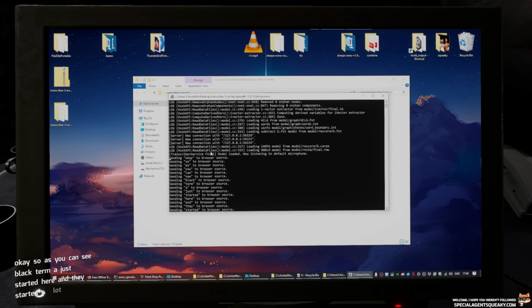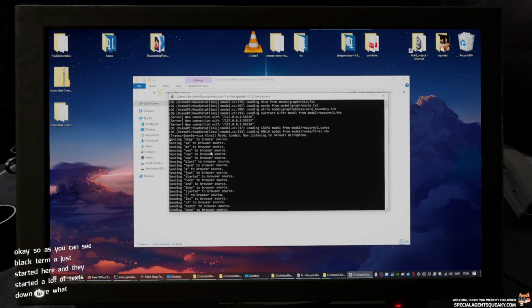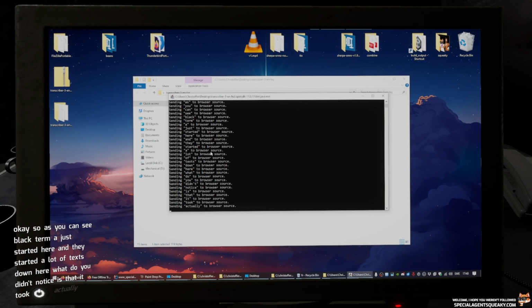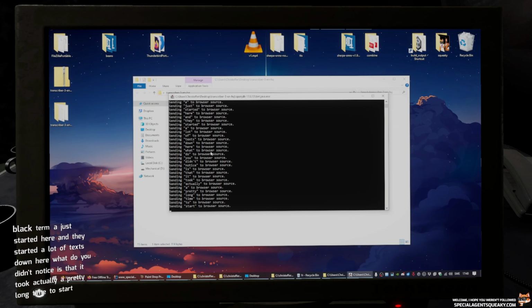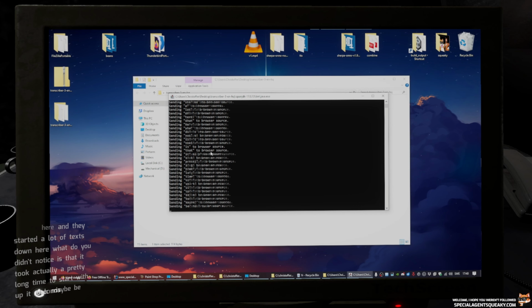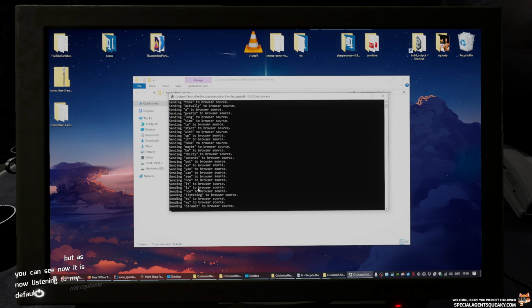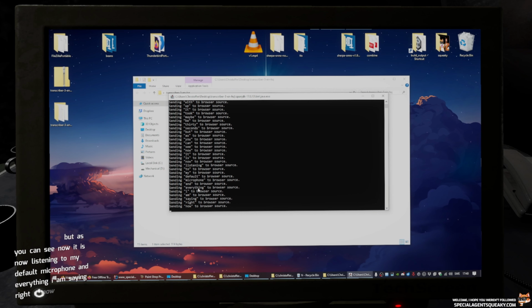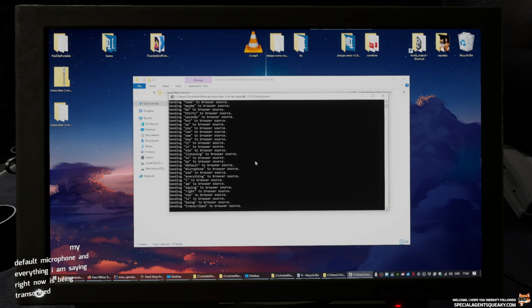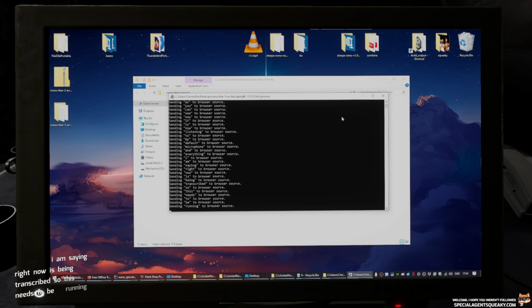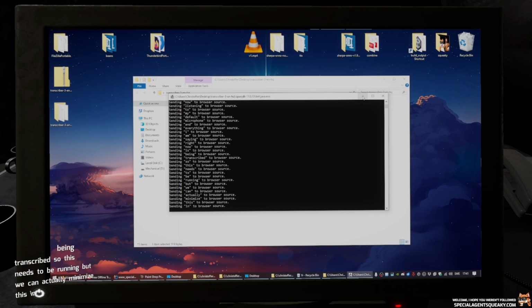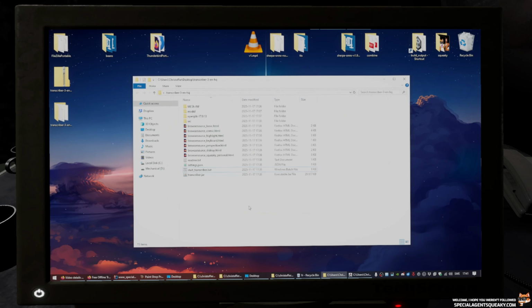Okay, so as you can see, a black terminal window just started here, and it started a lot of text down here. What you didn't notice is that it actually took a pretty long time to start this up. It took maybe around 30 seconds. But as you can see now, it is listening to my default microphone, and everything I am saying right now is being transcribed. So this needs to be running, but we can actually minimize this in the background. So I'm going to do that. Okay, so the next thing we need to do is to add this in our OBS Studio.